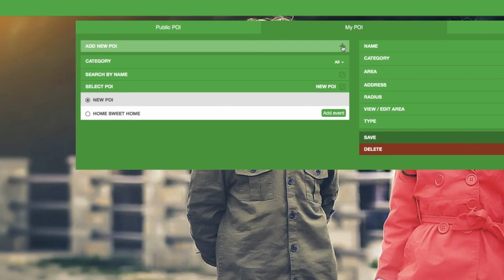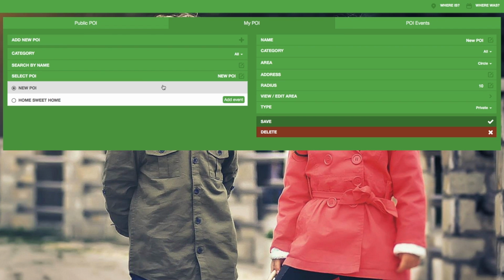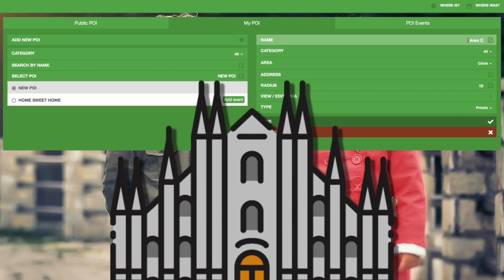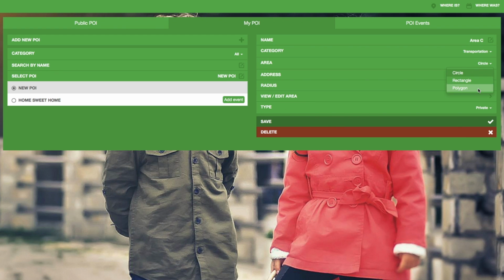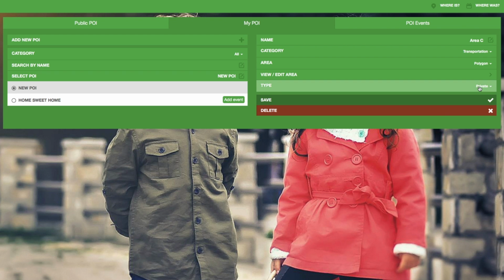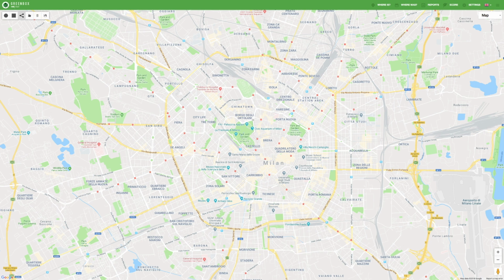Public POI can be created in an almost identical way. For instance, we will create a POI named Area C, a restricted traffic zone of the city center of Milan. Let's choose Transportation as a category and make our POI public. All we need to do now is to draw Area C on the map and save it.